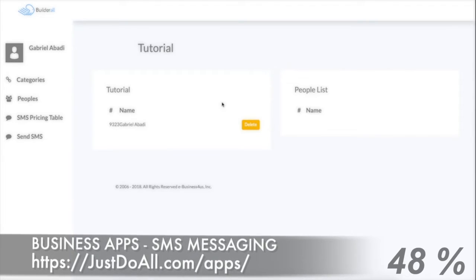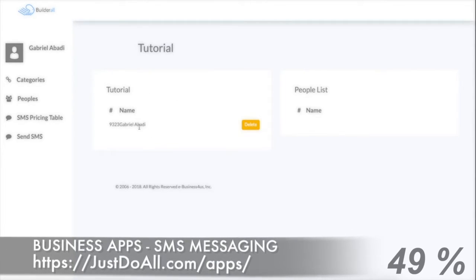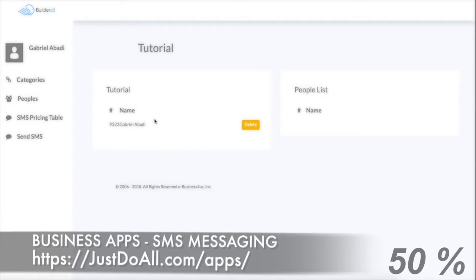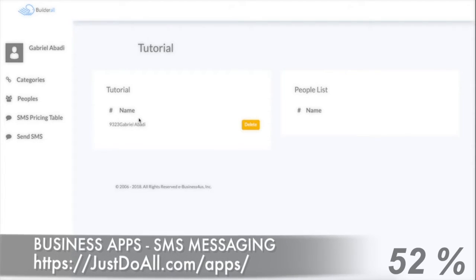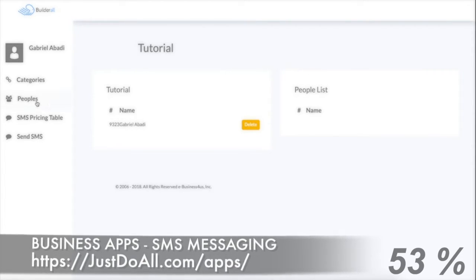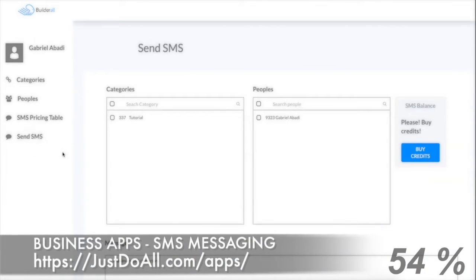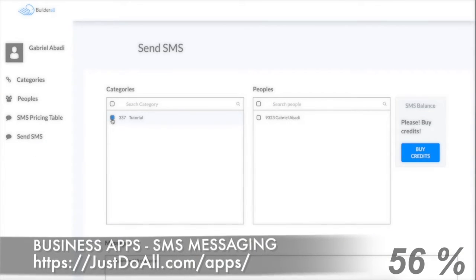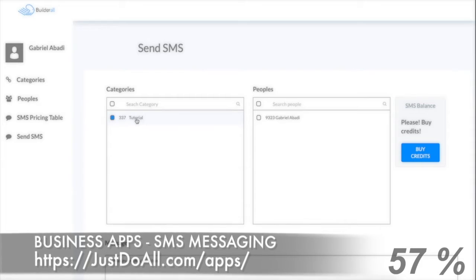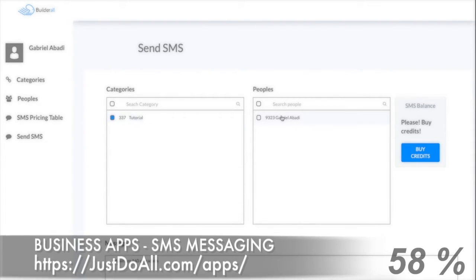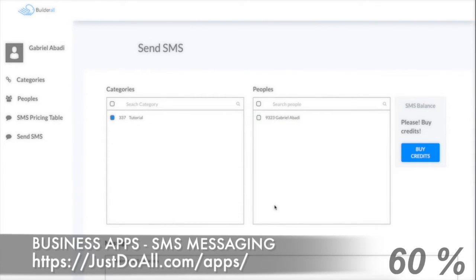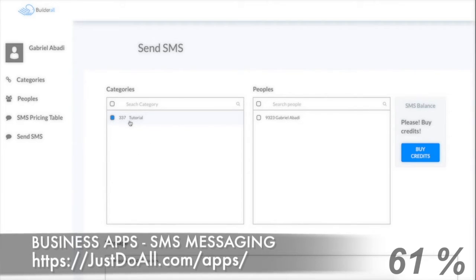This category is just somewhere where you can connect everybody to the same thing, so you don't have to manually select who you're going to send your message to. So for example, if you go on send SMS, you could just select the category tutorial, and everyone in that category will be selected, or you can select one by one over here on people's. It just makes it easier to have a category.